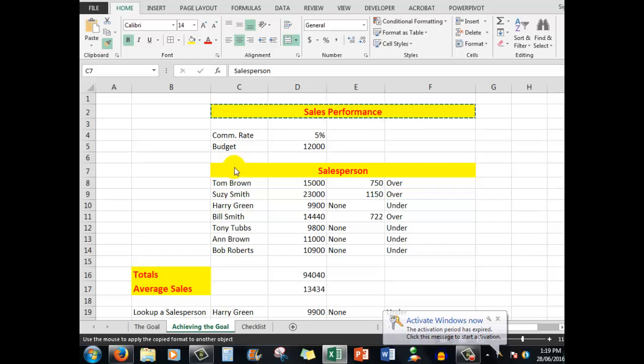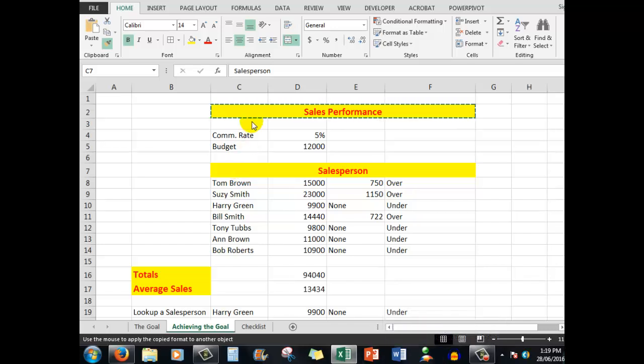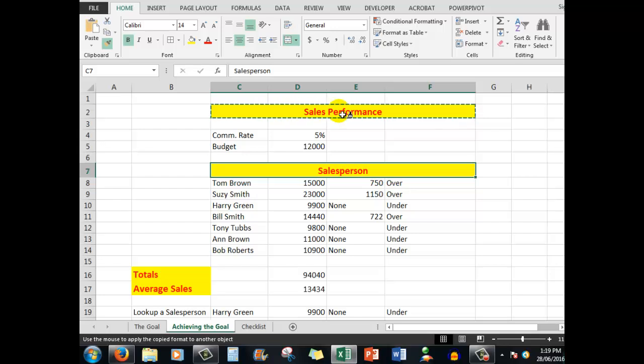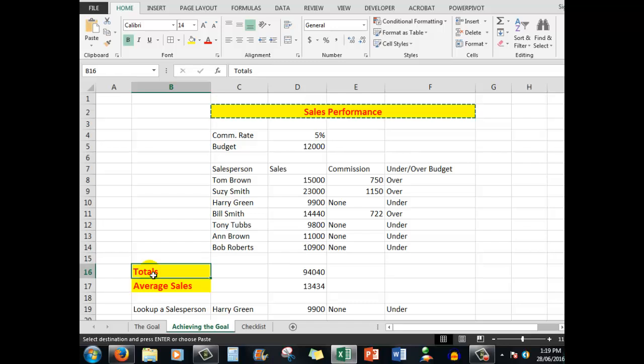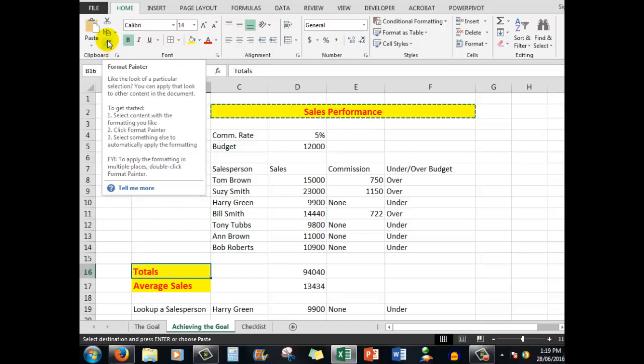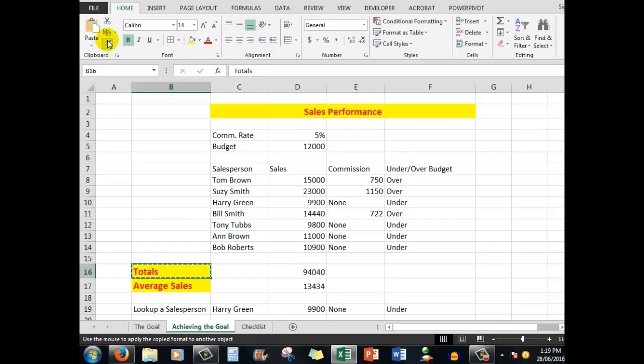Why did it work like that? Why did it do what it did? It's because I chose a multi-cell situation, so you need to be a bit careful when you use the Format Painter button. I'm going to undo that last action, and I'll click once on this cell and double click the Format Painter button. Double clicking means I can apply the formatting more than once.